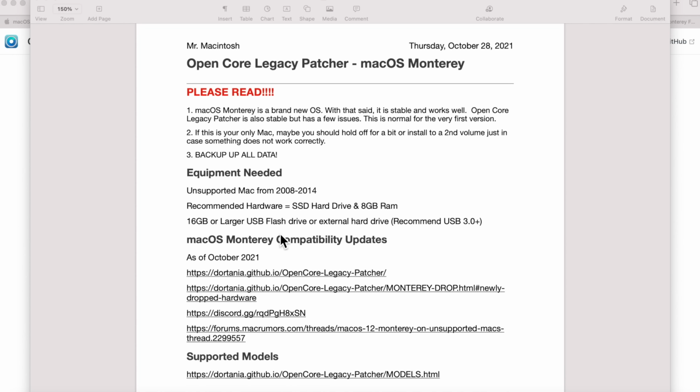The next thing you're going to need is an external hard drive or a USB flash drive. It's 16 gigabytes or larger, and this is to be able to boot your Mac to the macOS Monterey installer to be able to install Monterey. I also recommend the speed is 3.0 or faster. You can get a very cheap one like a 2.0, but it's going to be slow copying and installing macOS. So again, spend a little bit more to get a USB 3.0 or above.